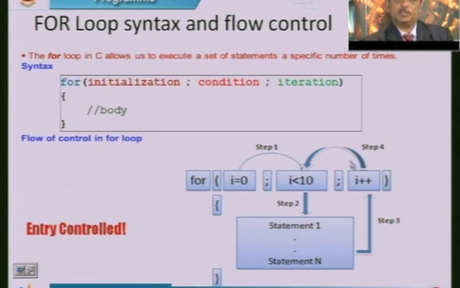After step 4, the control goes back here and checks for the condition. If it is true, it once again goes inside the loop, that is step 2. If the condition is false, it goes outside the loop. Here also it is called entry control because after the initialization, if the condition is true, it goes inside. Whereas in the do statement, this condition is checked at the end. That's why it is called exit control. Whereas in this statement, entry is controlled, and the process gets repeated.